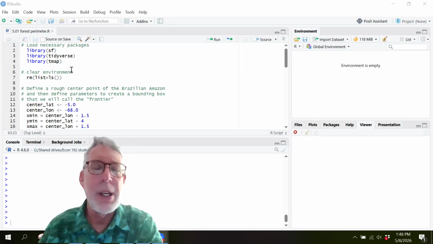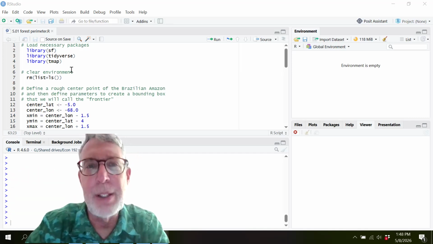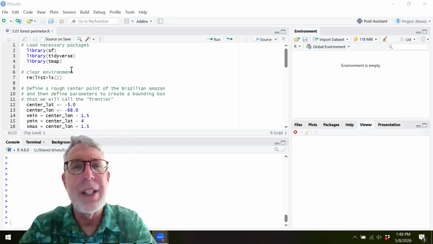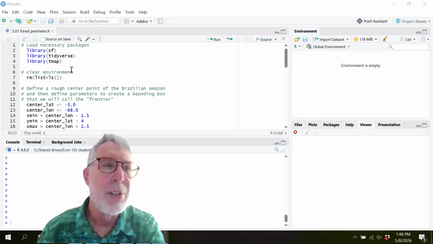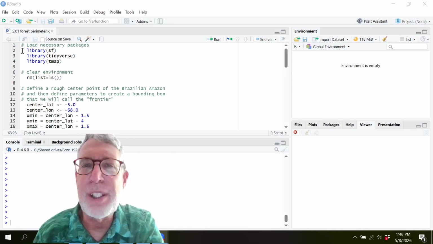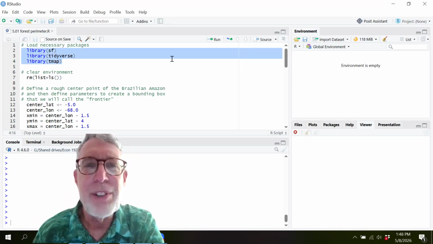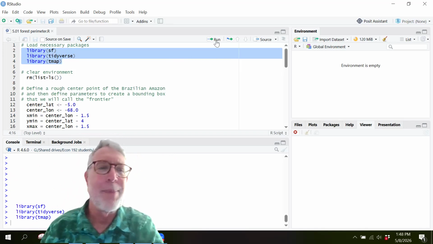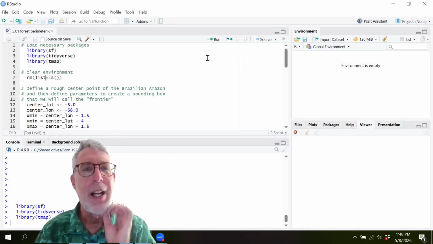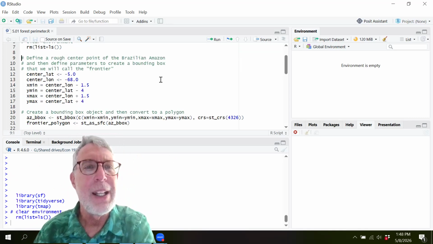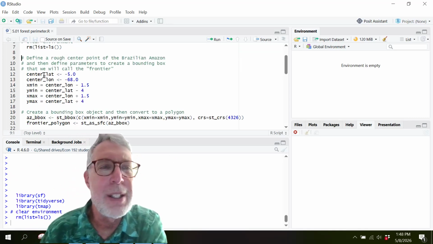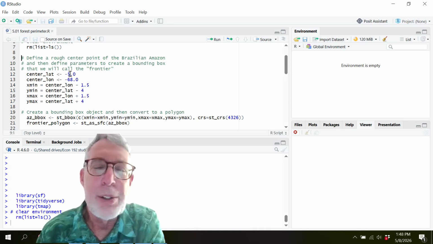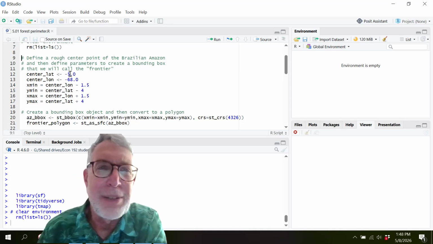So we're going to explicitly map the geography of these wild human settlement interfaces or frontiers. We're going to use the package sf, which stands for Simple Features, Tidyverse, and tmap, which is an R package for mapping things. So I've loaded them. I'll clear the environment. And then the first thing that I'm going to do is define some area of the world where I know that this interface is important.